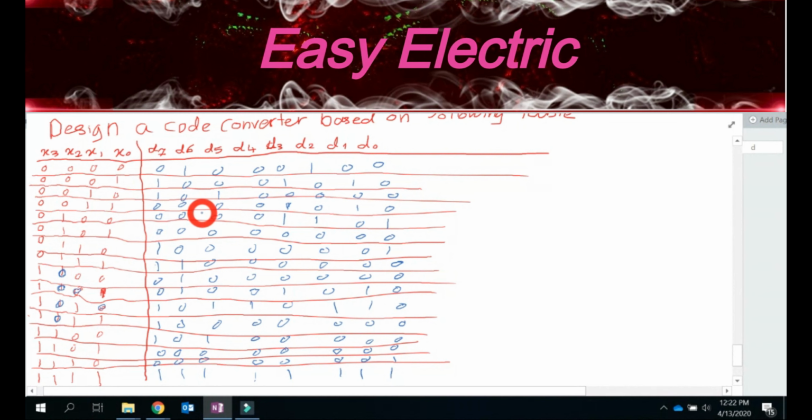I want to tell you, whenever you design a code converter like this, somehow this is a memory, right? Why? Because you consider this as one memory or RAM, where each line is 8 bits, right? So each of these is an 8-bit number.